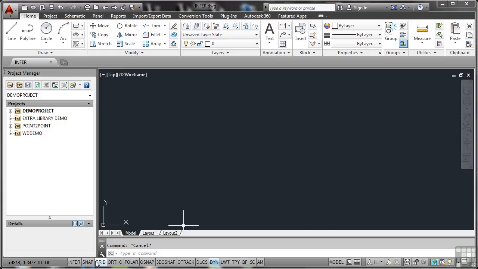Going to work from left to right, so I'm going to select Infer there and click on it. You'll see that Infer Constraints is now on. I'm also going to switch on Polar to allow me to draw an exact vertical line. We'll look at Polar later, so don't worry, I'll explain how it works later on.